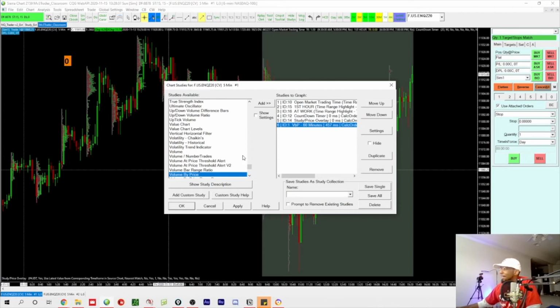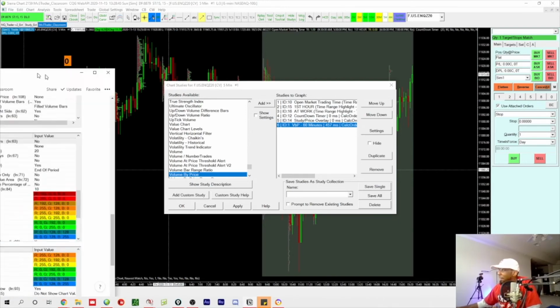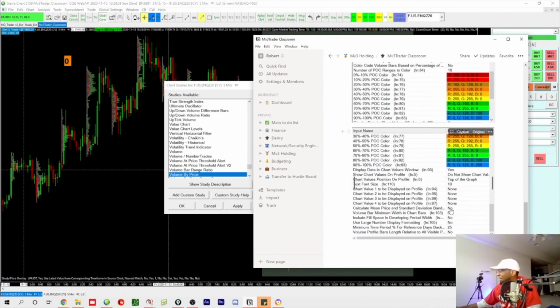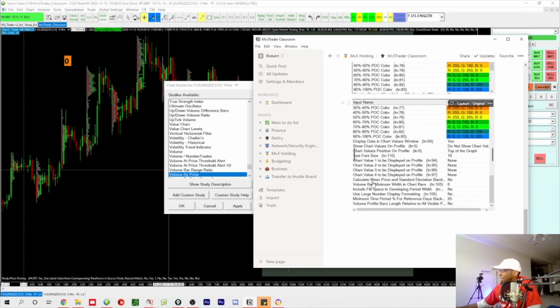So the rest of the settings, you can play around with it if you want. There's much more that you can do with it. You can have it really colorful. If we look at our notes over here, you see there's some colors you can change for the POC. And there's some more settings in there that you can change. But those are the settings that I change.